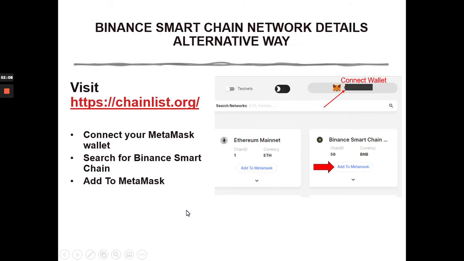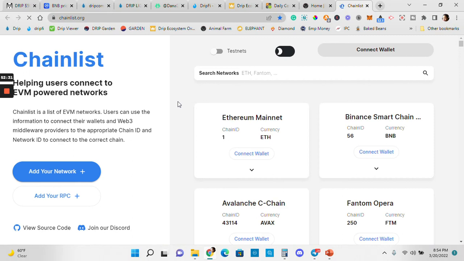All right, there's an alternative way, which is very easy. If you don't know what I was just talking about, as far as copying and putting in all that, you can go to this website, chainlist.org. You would connect your MetaMask wallet, search for Binance Smart Chain, and then just add it to MetaMask. So it looks like this. This is pretty quick. You just hit connect wallet, and then you hit add to MetaMask.